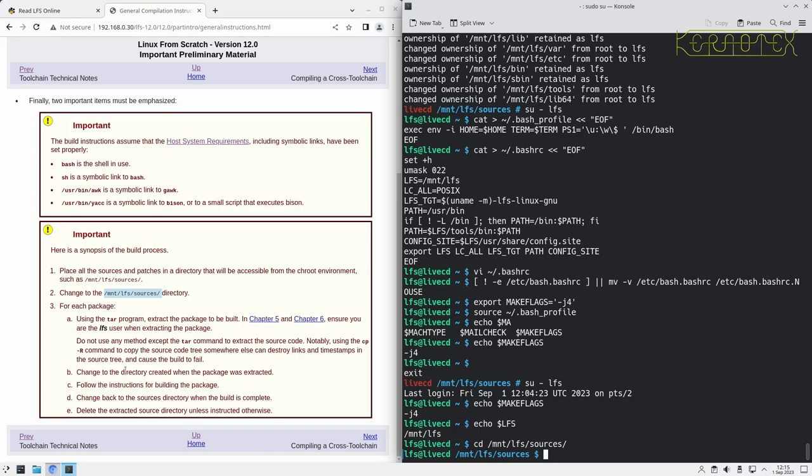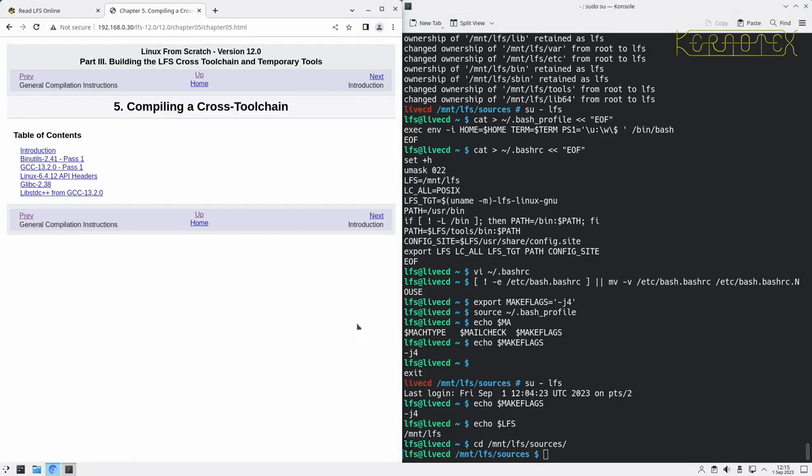Once it's extracted, you change into the directory that's just been created. We follow the instructions in the book at that point. We then go back to the sources directory and delete the extracted directory unless we've been told otherwise. That's, A, to save disk space, and B, in case we rebuild that package, which we do with some of the packages. And those instructions are perfectly valid for BLFS as well, not just for Linux From Scratch. So, compiling the cross toolchain. This is the first part where we build a cross toolchain. You can see all these packages are part of the standard Linux toolchain.